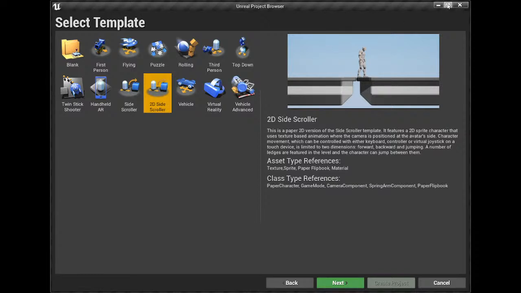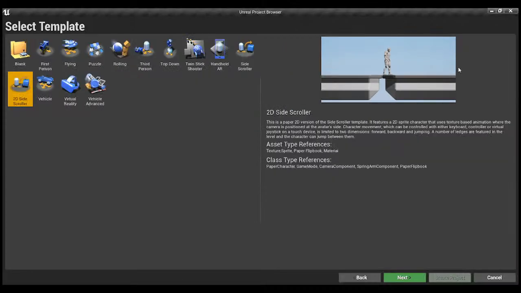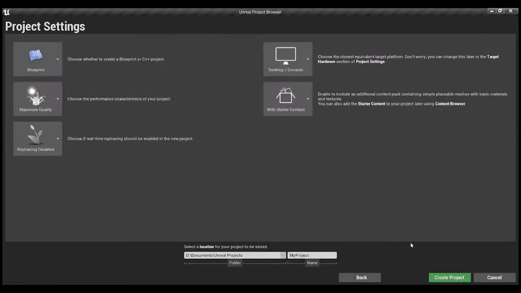Right now I'm using Unreal Engine 4.26 because that's the one I have installed. I haven't worked that much with Unreal Engine 5, but if you do have Unreal Engine 5, the process should still be similar. So right now I'm going to use the 2D side scroller template and keep everything at its default values. The project name is going to be Paper2D Workshop, and then we can create project.